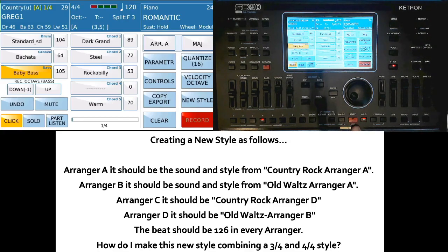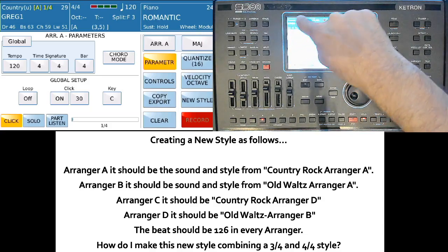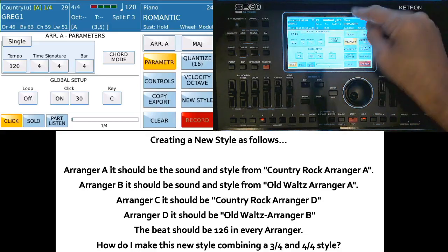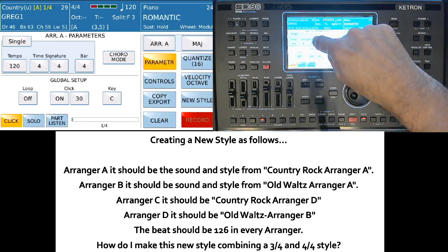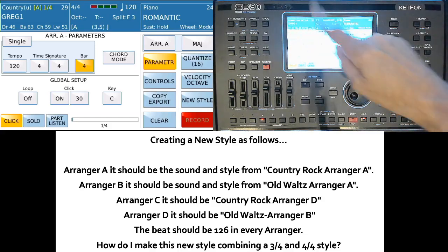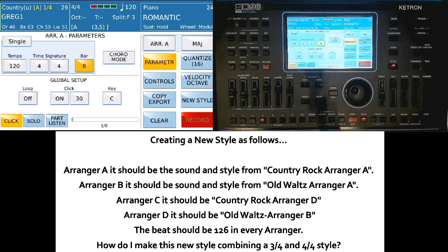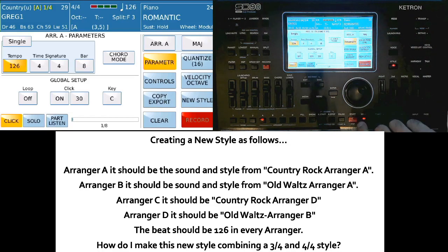Okay, so the first thing we're going to do is he wants Arranger A to be country rock Arranger A. So we're going to go first to the parameter screen, and we're going to make the global parameter single, because we're going to work on individual arrangers. We don't want to apply any parameters globally. In this particular case, he would like to have 4/4 time, and I happen to know, because I checked, that this particular style has 8 bars in this first arranger. And he wants the tempo to be 126. So we'll go ahead and set that.